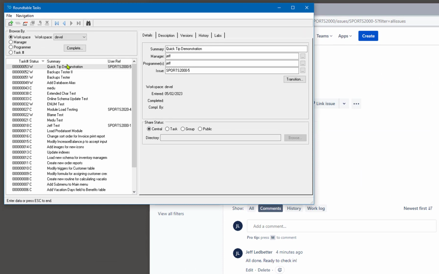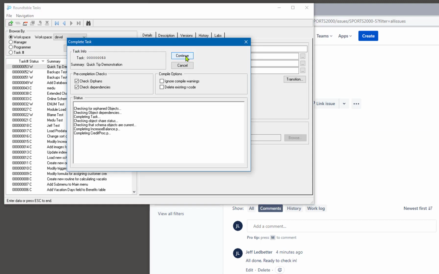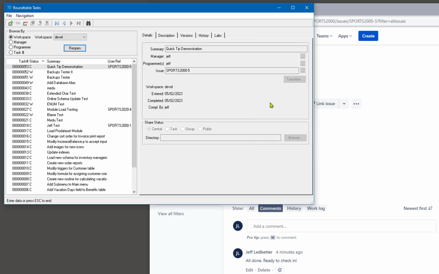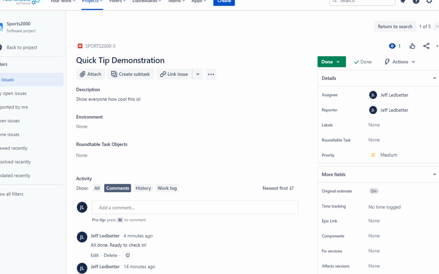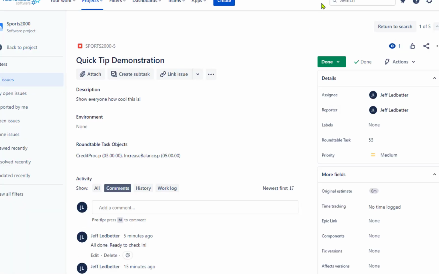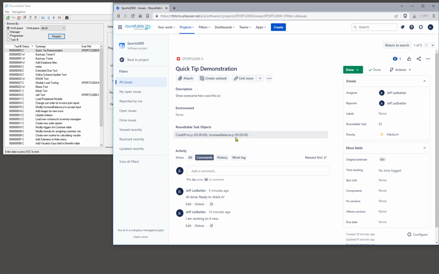So let me see how this works. So I'm going to choose complete, and I choose continue. The task is successfully completed. Now if I go to my Jira issue and refresh the screen, we now see that the Roundtable task objects and the Roundtable task that were associated with this Jira issue have now been updated. How cool is that?